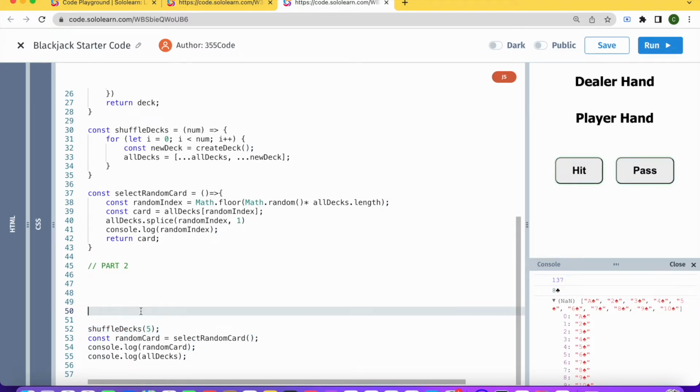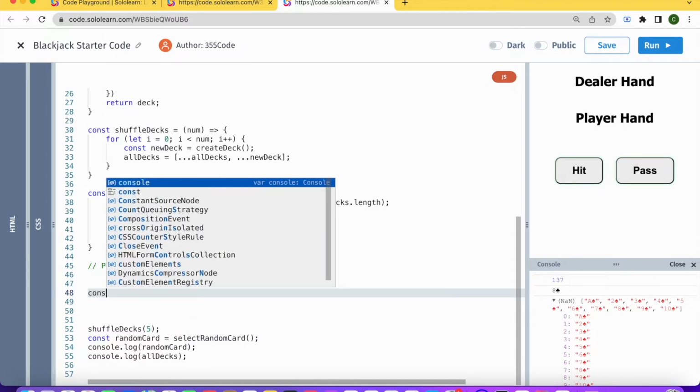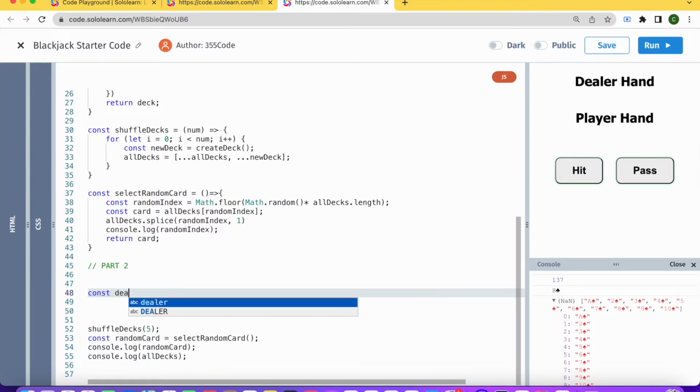So what we're going to want to do now is to actually deal the dealer and the player a hand of cards. Each one is going to get 2 cards. And basically the way we're going to do that is also in a function. And we'll call this deal hands.